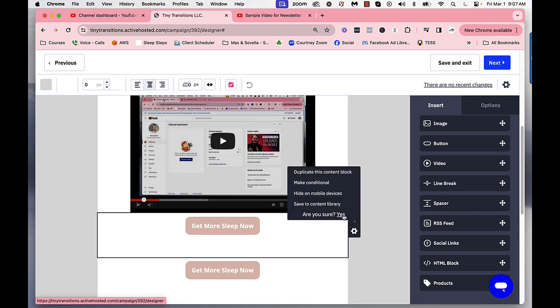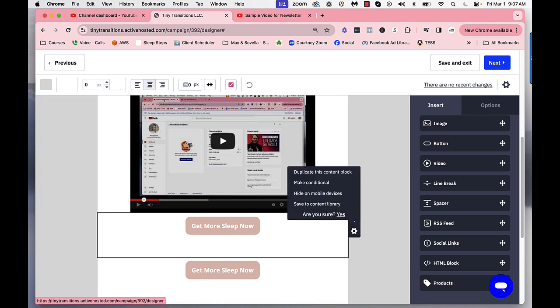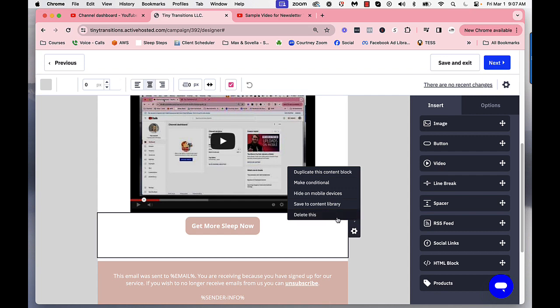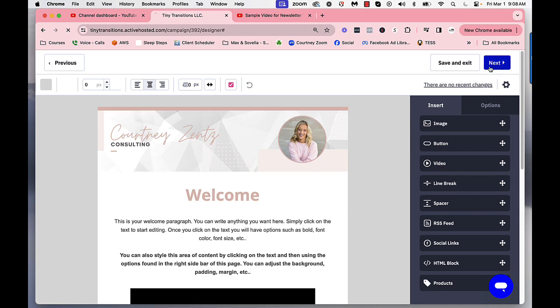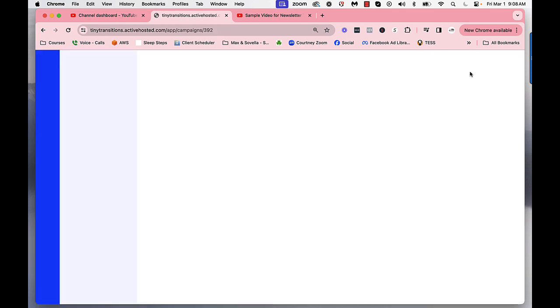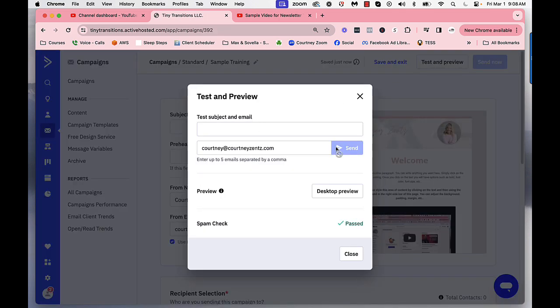And then, whoops, I hit duplicate, not delete. So we're going to delete these guys out of here because maybe they're not necessary inside of the platform. When we're ready to go, we're going to hit next. And then I'm going to send a test to myself and show you what it looks like when it comes. So I hit test and preview, test newsletter. So it's going to come over.